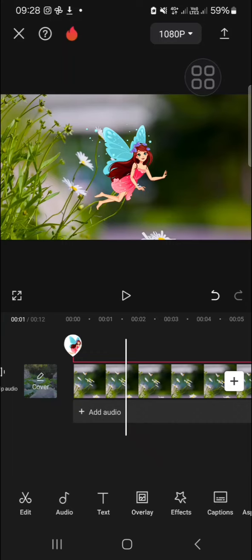In today's video, I'm going to show you how to keyframe in CapCut to animate an object. Okay, here I have created a project in my CapCut application. And for example, guys, I'm going to use the keyframe feature to animate this fairy. I'm going to make this fairy like flying.